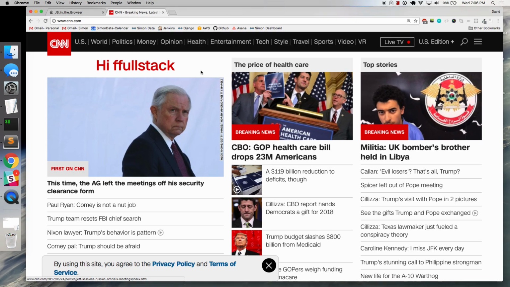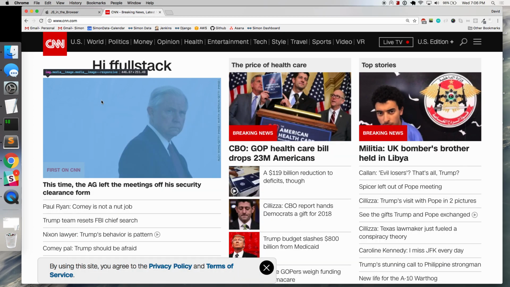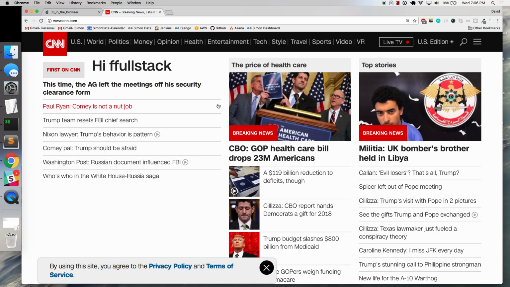I can go through it. I can change the text on it. I can say, hey, you know what, I really don't like this photo. I'll click on it. This is where the image is. And if I delete it, then it deletes it from the page, right? Obviously, when I do this, this doesn't affect CNN at all, right? Because this is my own copy of a bunch of JavaScript and HTML and CSS that CNN gave back to me.